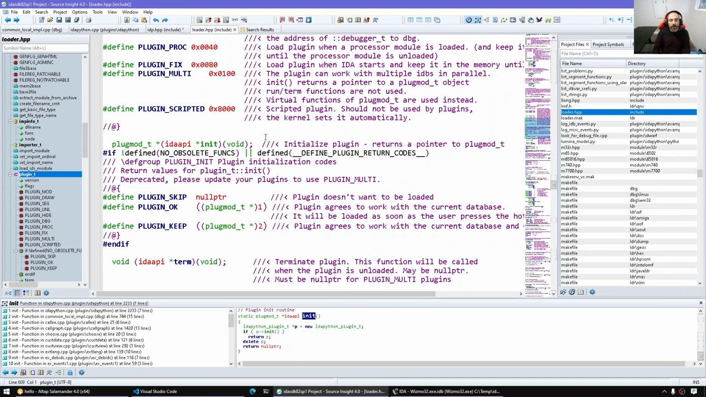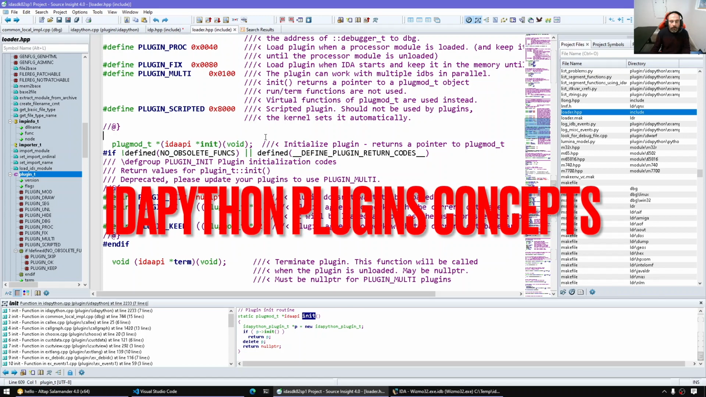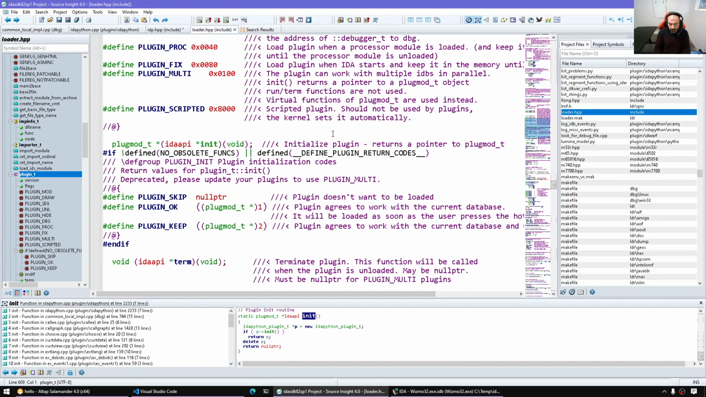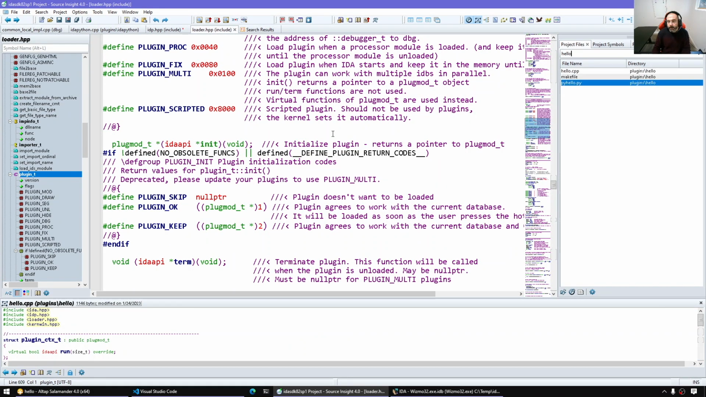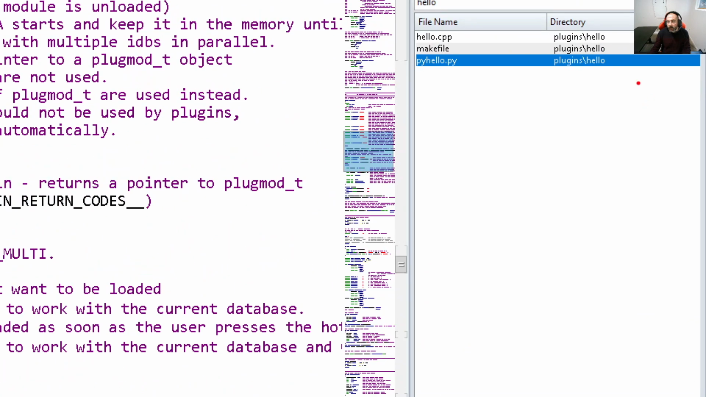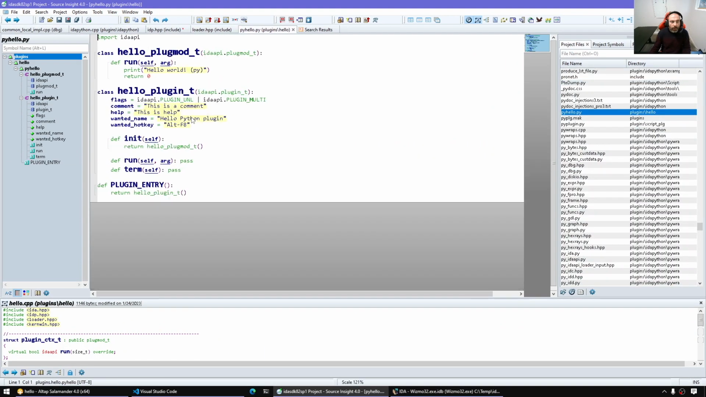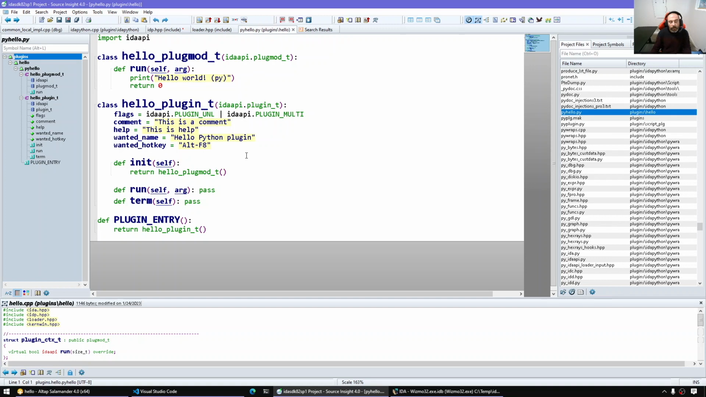Okay, so now we're ready to jump into our first IDAPython plugin. If you have the SDK, you should have a sample plugin called hello.py or py-hello, in the SDK plugins folder. This is basically the minimal plugin. So let's see now how what I explained earlier maps.